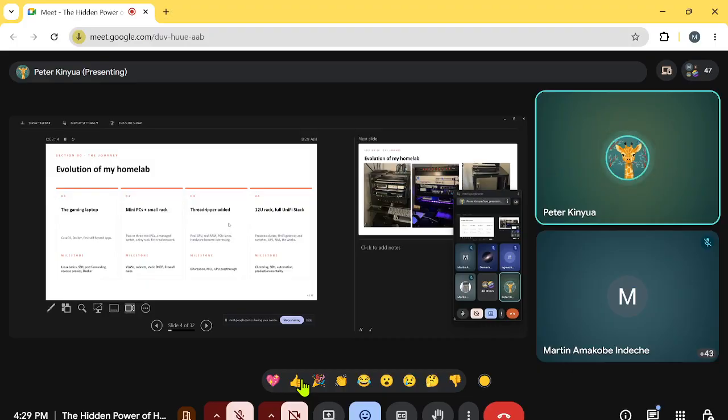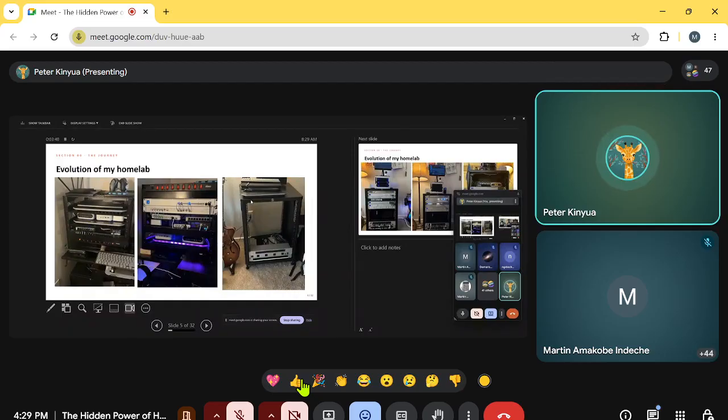So again, my setup evolved from a gaming laptop to mini PCs, the Raspberry Pi, and then at some point I added a Threadripper, and then at some point, again, it's an addictive hobby. So you find yourself investing more and more into it, but I don't mind it. So this is how I started. I started with that old gaming PC up there.